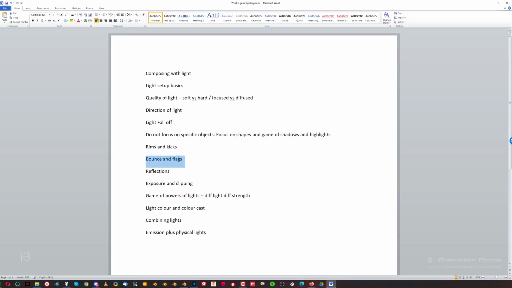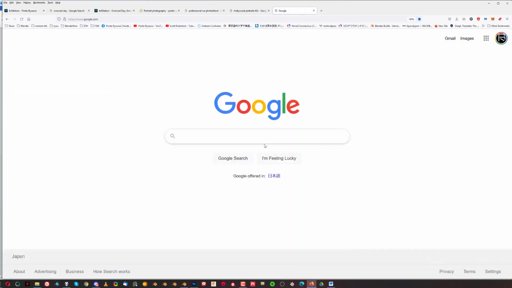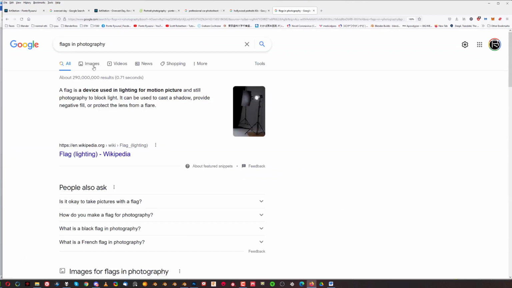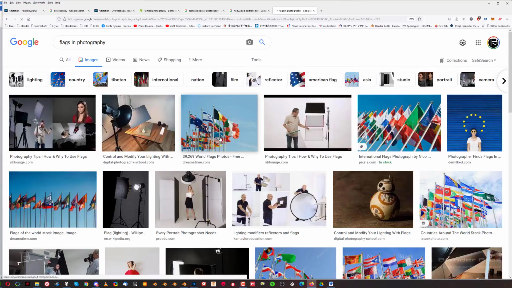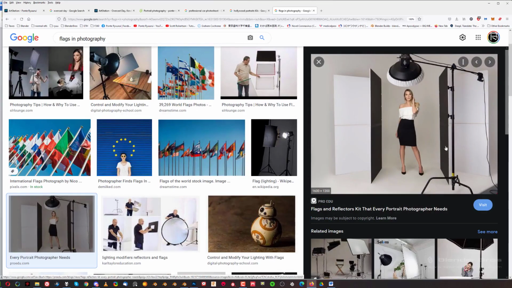Now bounce and flags. This is interesting. So for example, when you shoot photography, you're gonna be using bounce light and flags. A flag in photography is basically a piece of black fabric that's gonna absorb all the light. For example, that's a good example. You see that black fabric here, and it's gonna absorb all the light. No light's gonna get reflected. That's how you use flags, okay?